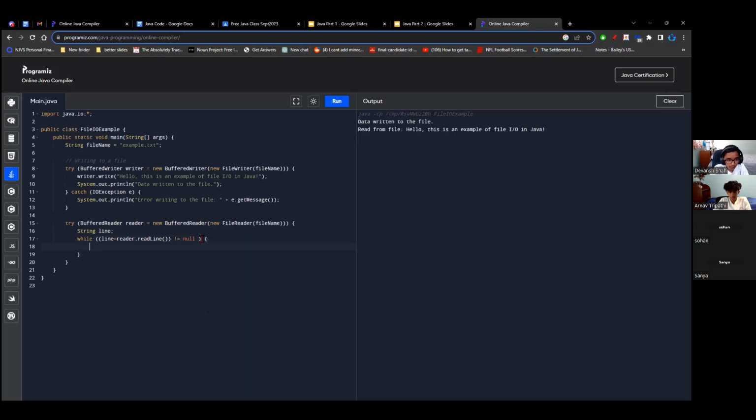And once it does, we want it to print out, in the while loop, every line it reads, and we want it to print out what it's done basically. So System.out.println, "Read from file: ", and we want it to add the line. Okay, so just finish that up. I'll explain what we've just done.